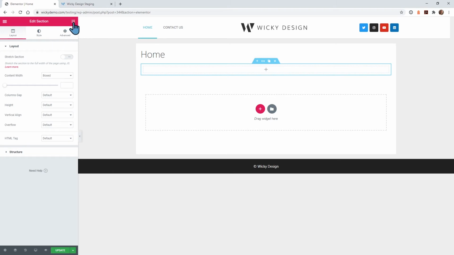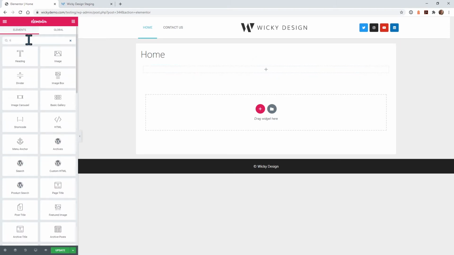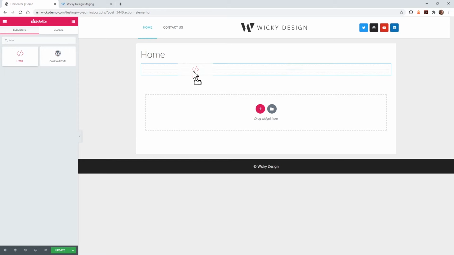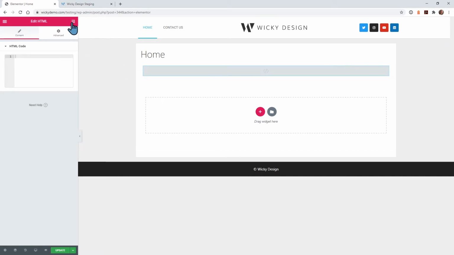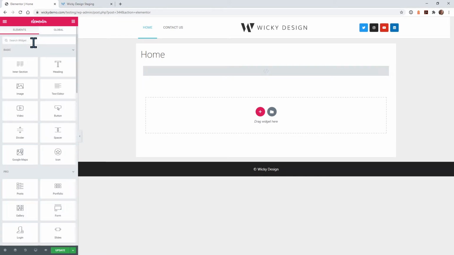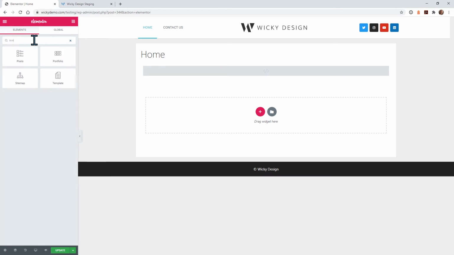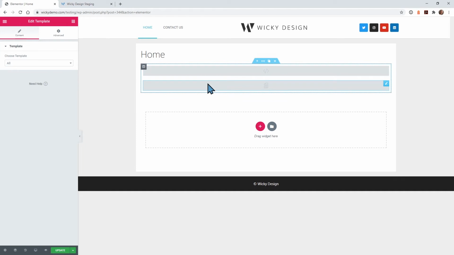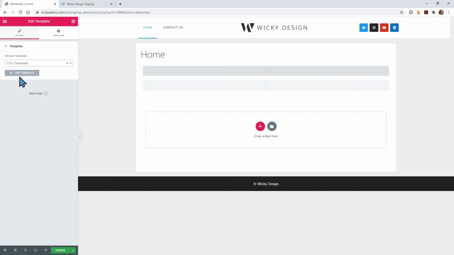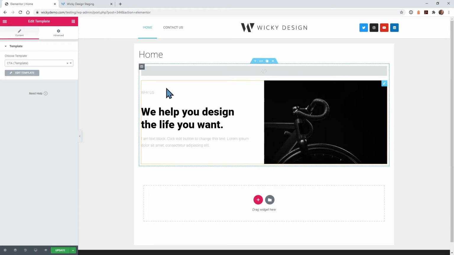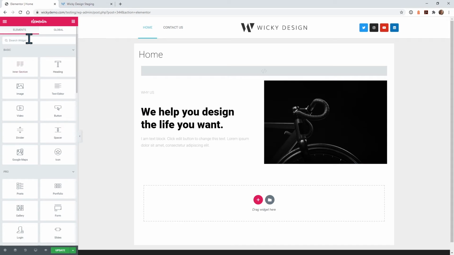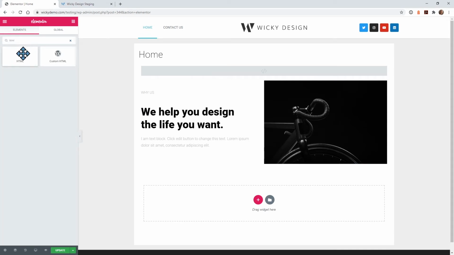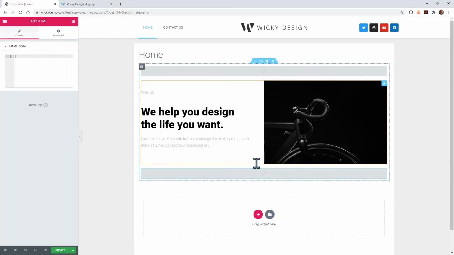Now the first thing we need is an HTML widget. I'm just going to get it all set up and then I'll add all the code next. The next thing you need is a template, which is the template you just created. So drop that underneath there and let's pull that in. You just type in the template you just named. So here it is, CTA. You see it showed up here. And one more HTML tag right underneath it.